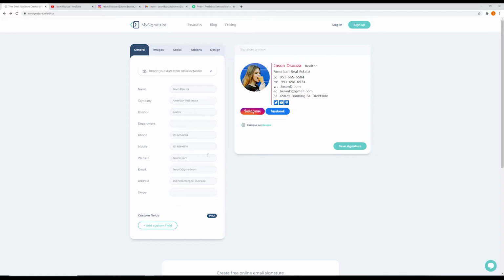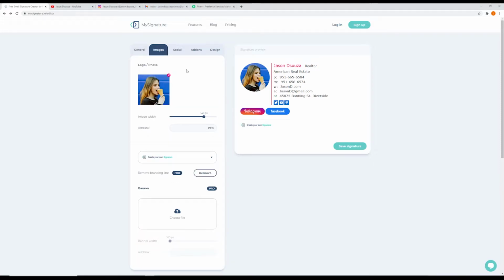So any information that you put in these boxes will appear right on the signature for you to view. Now keep in mind again that this Pro is here, so if you wanted to add a custom field, you would have to pay for that Pro version. We don't want to do that, so we're going to move on to the next tab, which is the images.